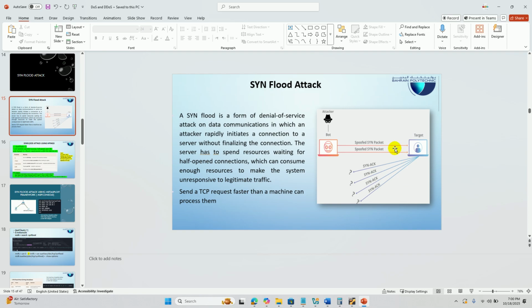For each and every TCP connection request, the target would allocate some amount of resources like memory and processing. In this way, the target system's resources are overwhelmed by this attack, and the service of the target becomes unavailable to the genuine users.